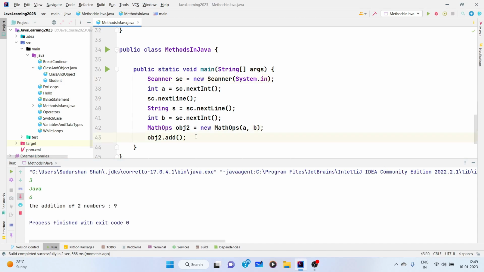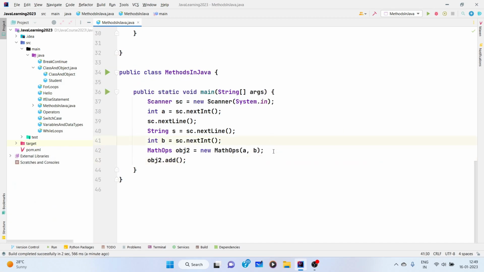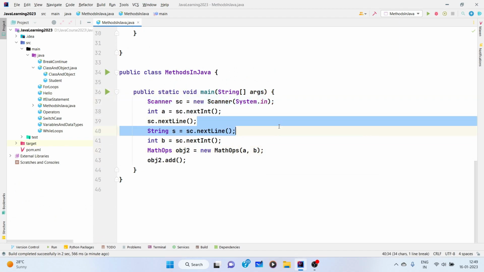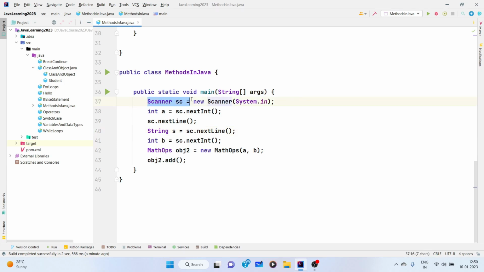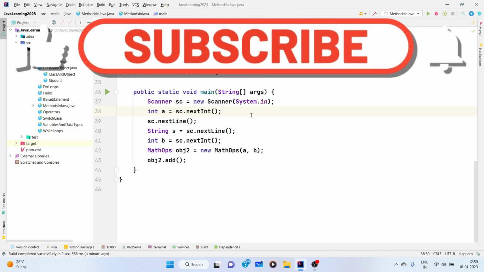I hope it's now clear how to take user input using the Scanner class. This is one of the most important things. Now you can practice questions at various platforms like GeeksforGeeks, CodeChef or HackerRank if you want, because there the user input is also an important thing which you have to write. So now you know how to do that, right?